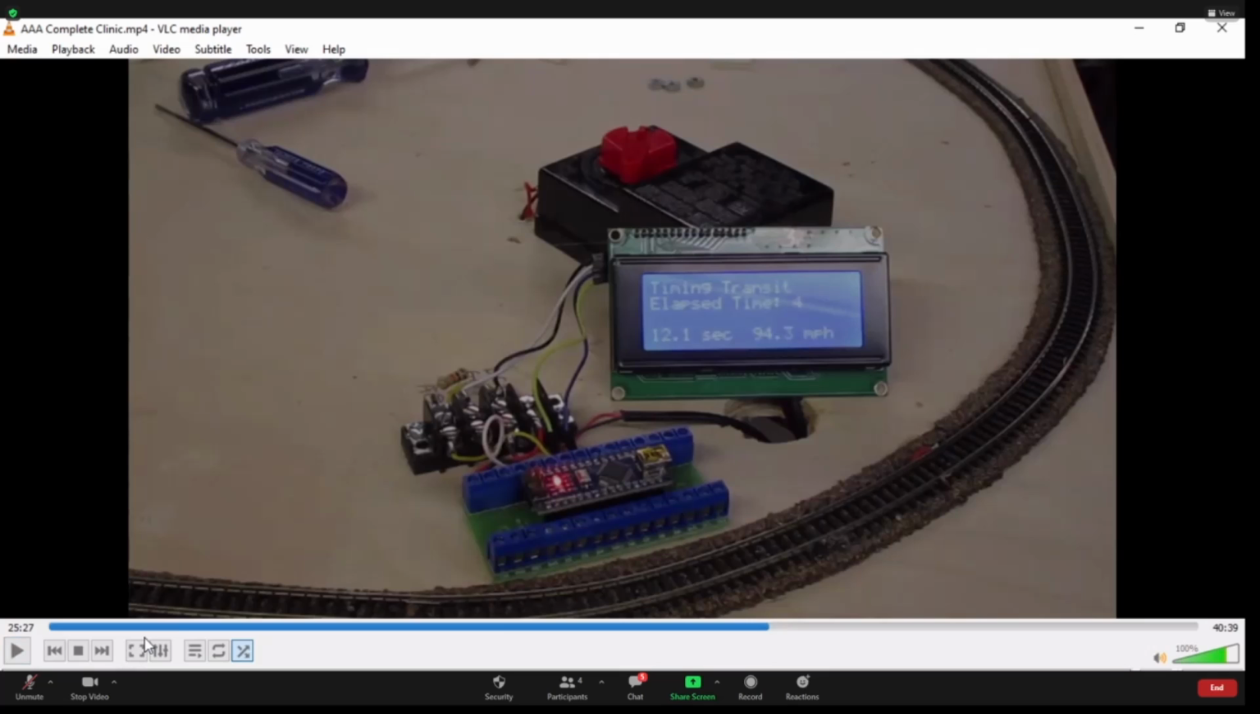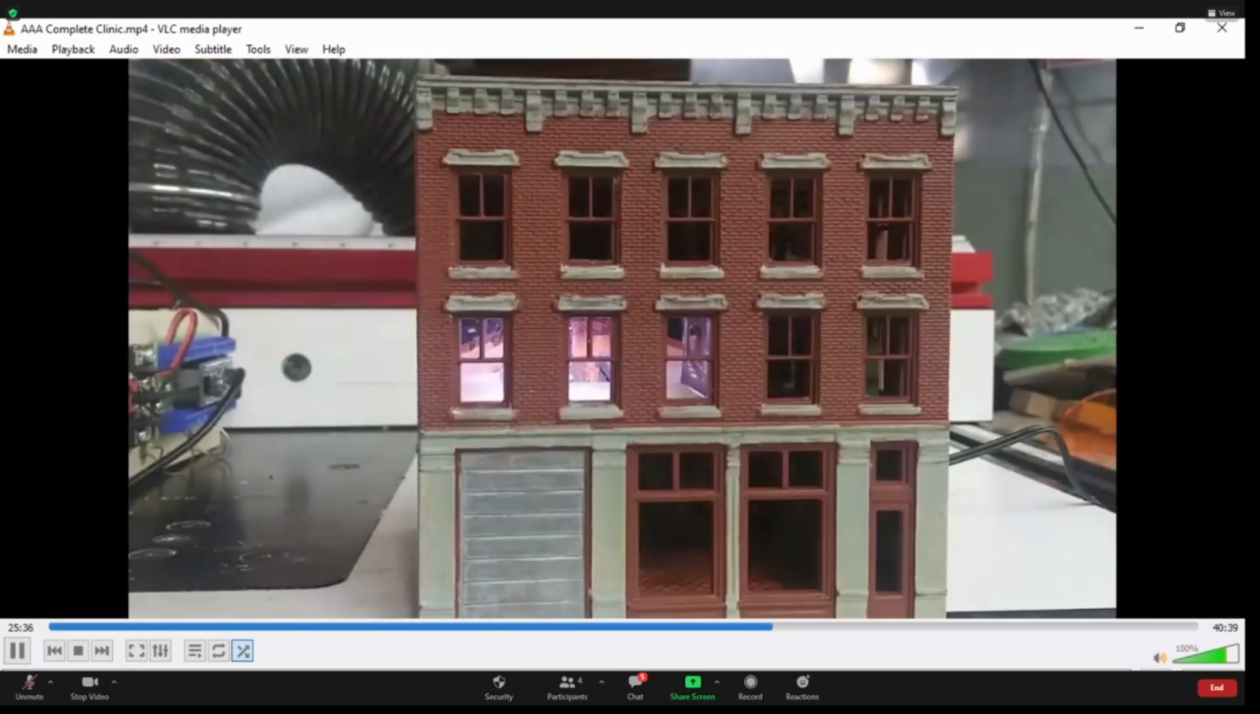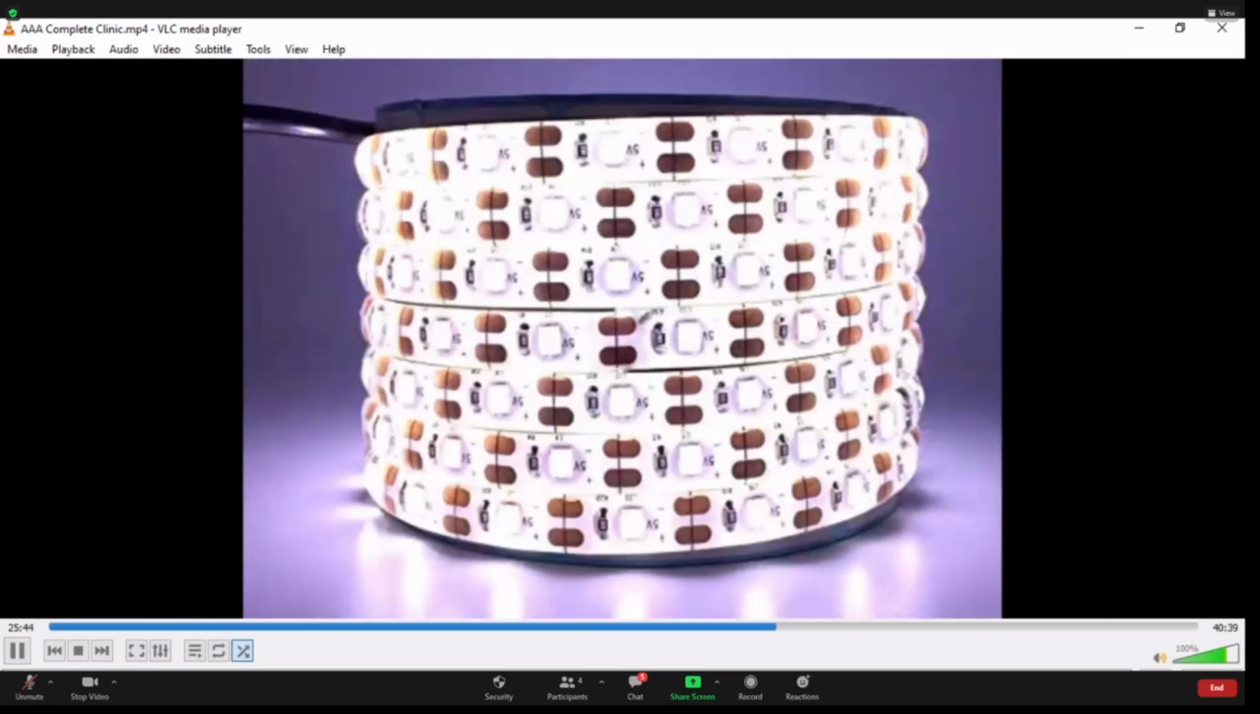The next project, the lighted building, uses a different way to control the lighting. I used 5-volt LEDs for this project, running at 40 milliamps, more powerful than LEDs we have used before. These LEDs come on rolls, so you just need to use scissors and snip one off.